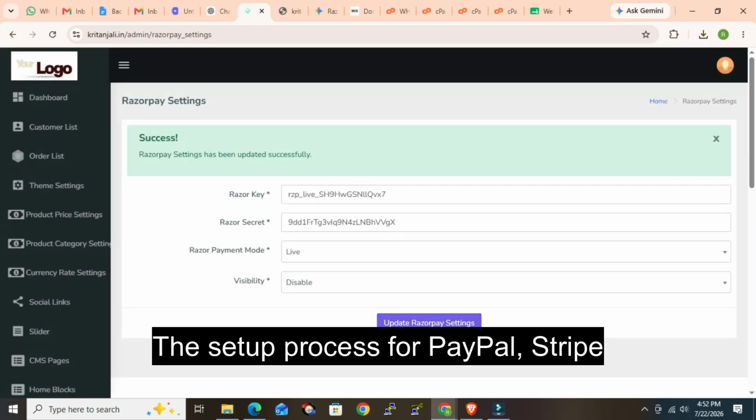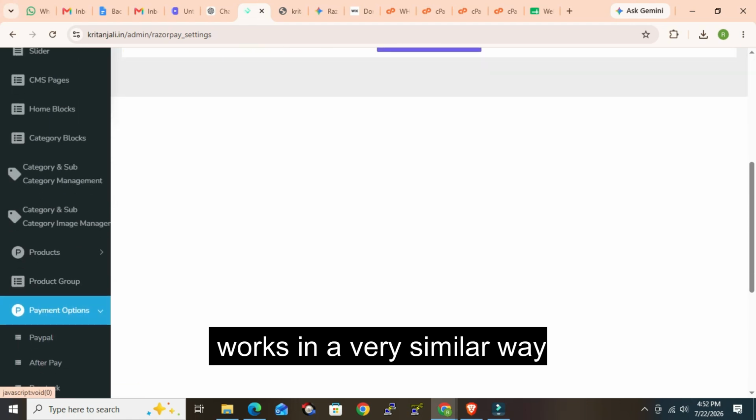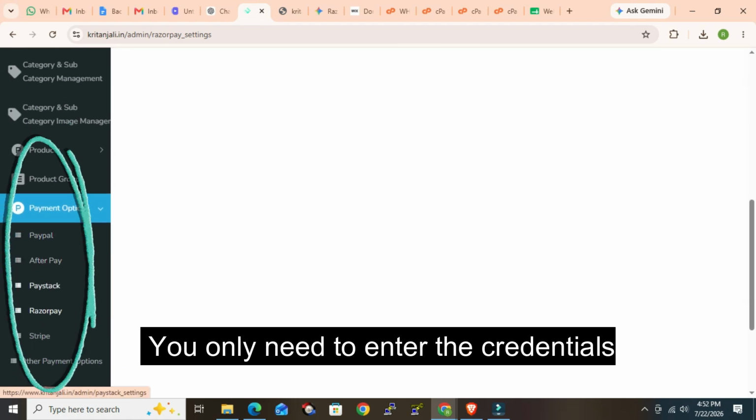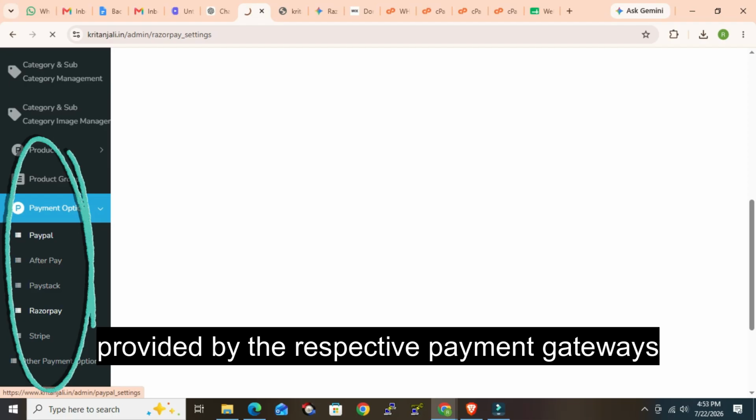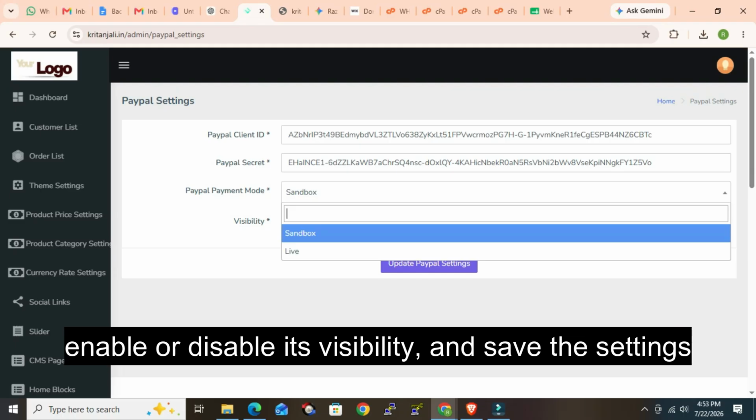The setup process for PayPal, Stripe, and other supported payment gateways works in a very similar way. You only need to enter the credentials provided by the respective payment gateways, choose the appropriate payment mode, enable or disable its visibility, and save the settings.